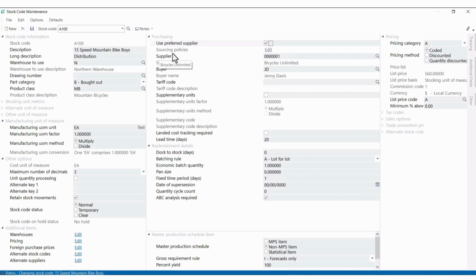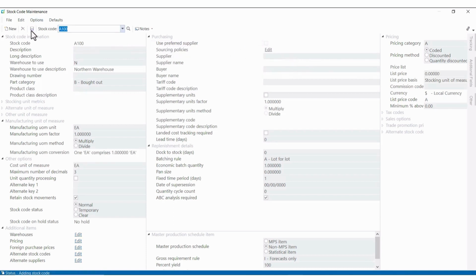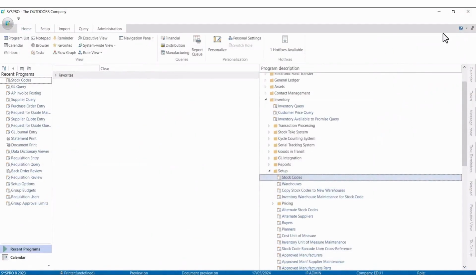As you can see, the primary supplier for this stock code is supplier number 1. This is the supplier you usually purchase this specific stock code from. This means that when you do your requisition entry, once you enter this stock code, this specific supplier will then populate on that requisition. Now that we have ticked the box, use preferred supplier, we're going to save our changes. And that's it, and we're going to close the program.